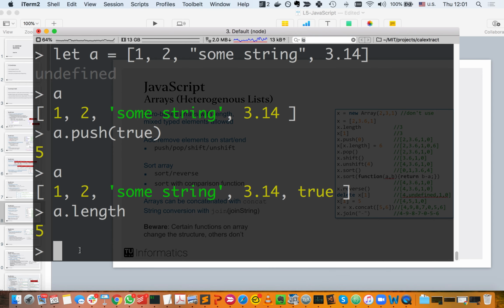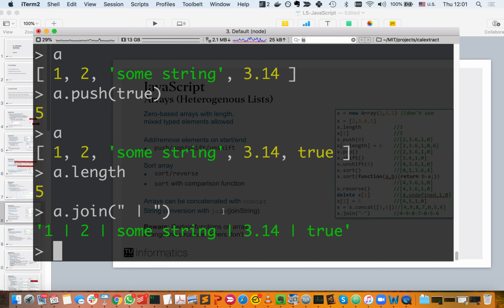And if you want to join together certain elements here, you can say a.join, and then let's say you want to join by pipe, and it will create a string separated with the delimiter that you specified. It will turn the representations that you have here, in this case a number, into the string representation.